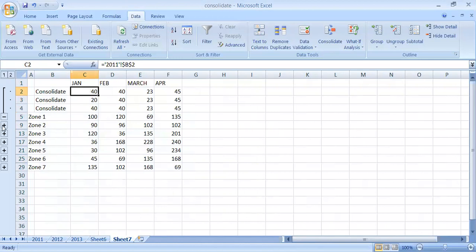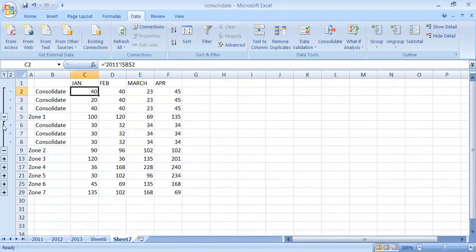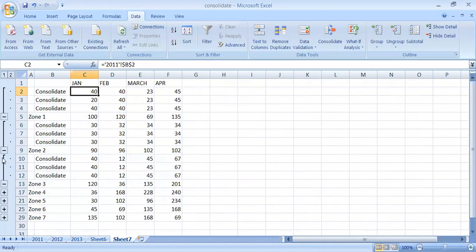Similarly, if you check the next plus button, the zone 2 data will be shown, the zone 3 data will be shown, and similarly the data consolidate will work. So this is all about data consolidation. Thank you.